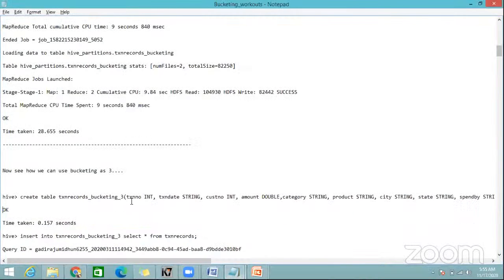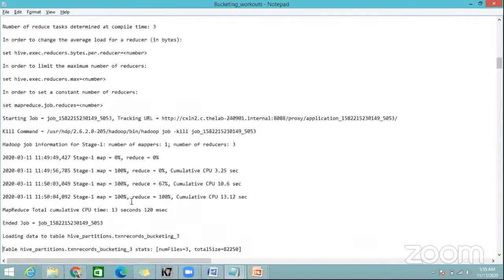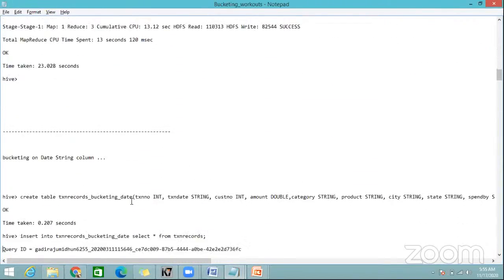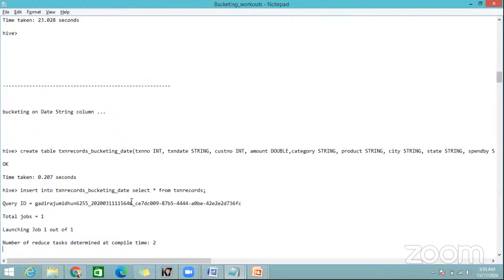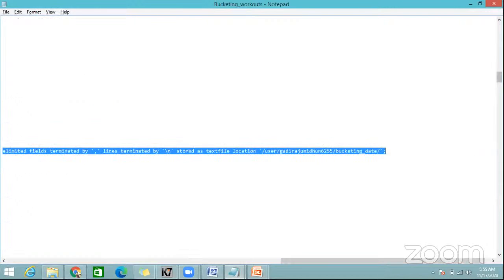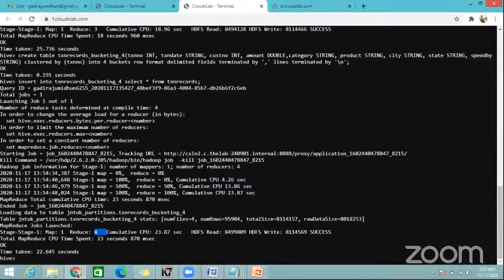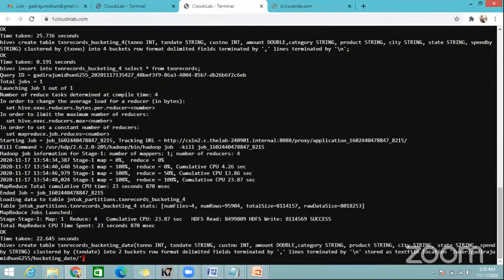Now this is how we will be creating buckets for different things, and now we will be seeing how to create bucketing on a date column. So we can create bucketing on a date string column also. So just go to it. You can see, just remove this one.